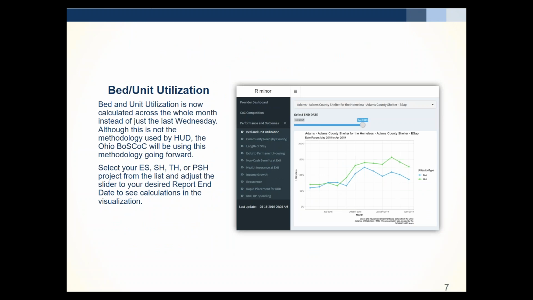I can't believe I glossed over this. Okay, so the bed and unit utilization, we already talked about it, but I forgot to mention that this is calculated not the same way we have been calculating bed and unit utilization over the past however many years.